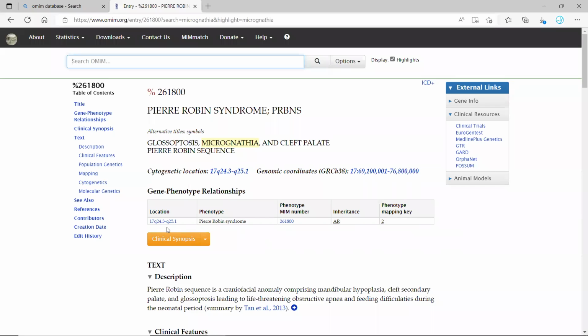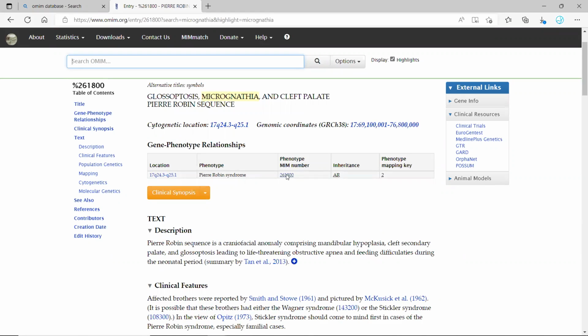So we will know that the deletion will be on the long arm of chromosome 17, region 24, subregion 3, up to region 25, subregion 1. So we can know where the deletion is, and this is the MIM number, the OMIM number, when you are mentioning it, because people know these numbers internationally. So when you are talking about them, other people in other regions know what you are talking about.